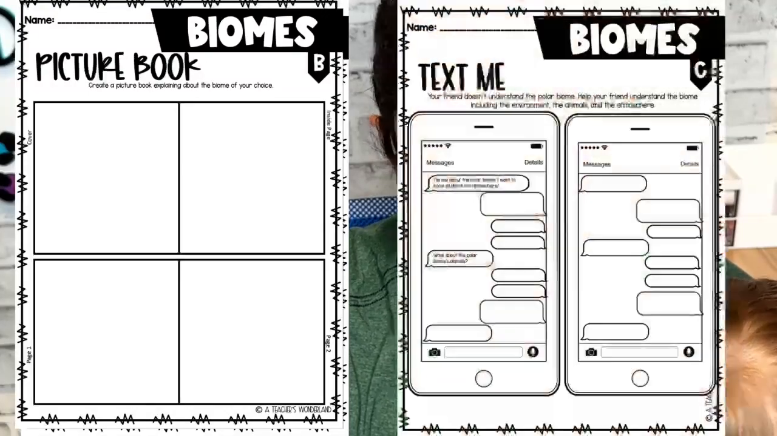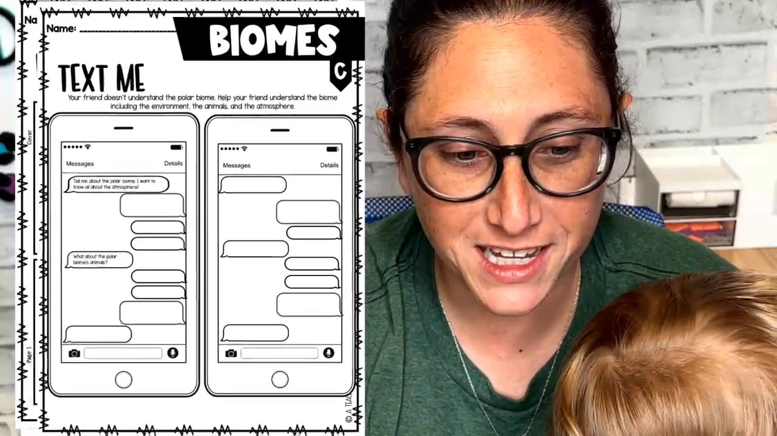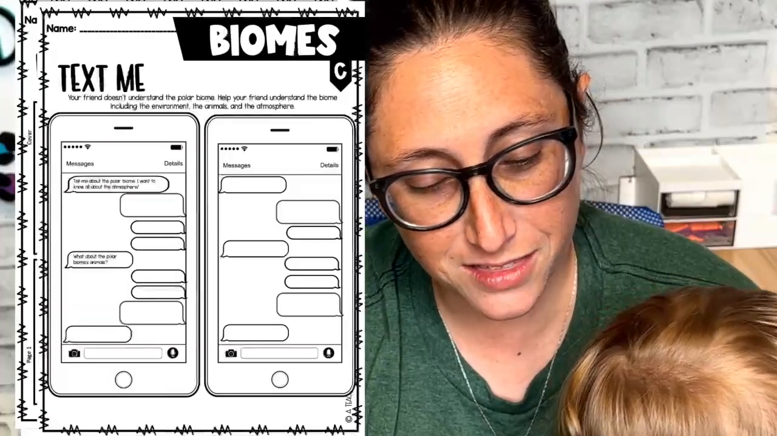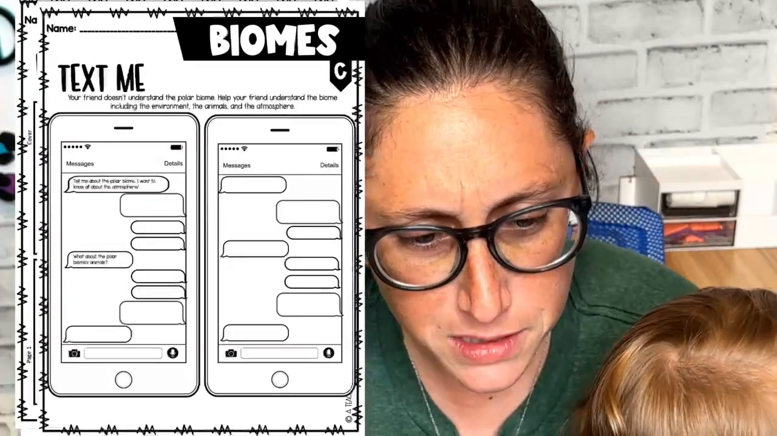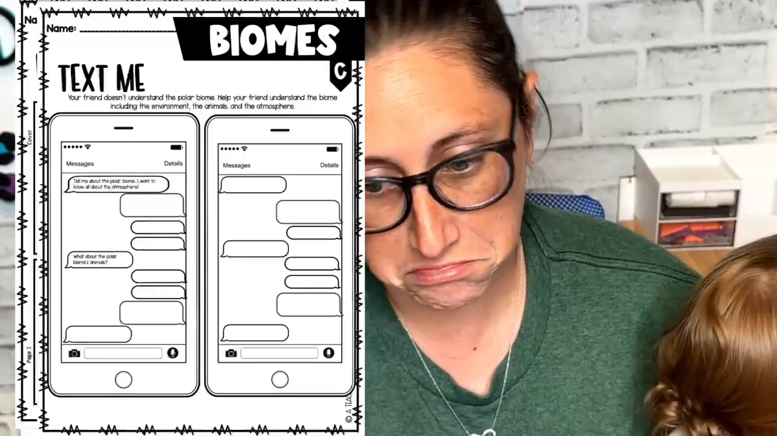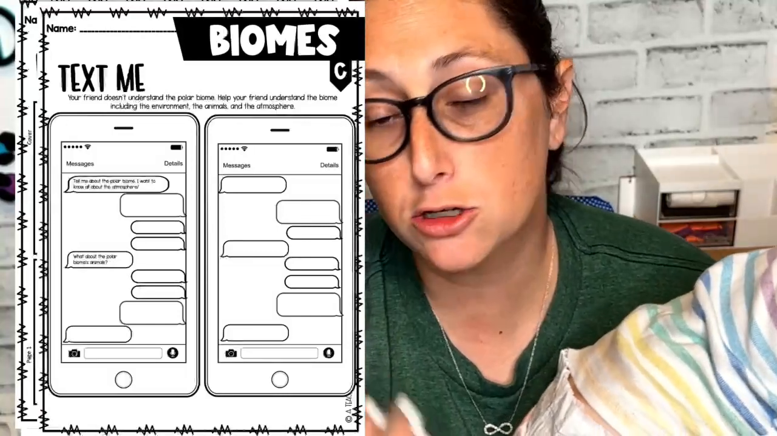And there we go. Here's the text me version. I kind of made it like it's an actual thing. It says, hey, tell me about the polar biome. I want to know all about the atmosphere. It's kind of cute.